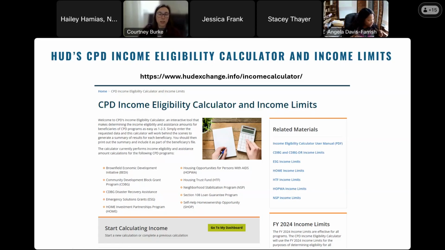And as Haley mentioned, I'm going to go through the CPD income eligibility calculator and just how it works, just a brief overview. So the CPD calculator is located on the HUD Exchange. In order to utilize the calculator, you do have to have an account with the HUD Exchange. So if you don't have an account, you can make one for free to utilize the calculator.